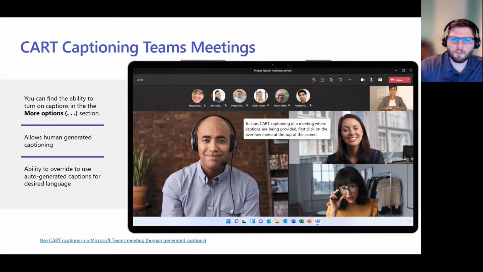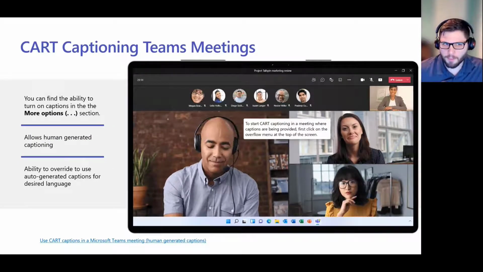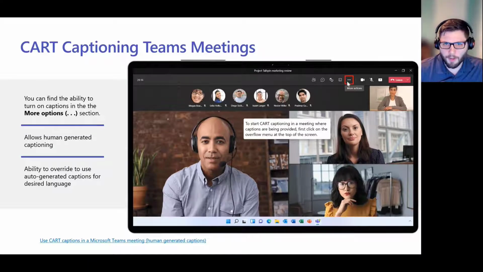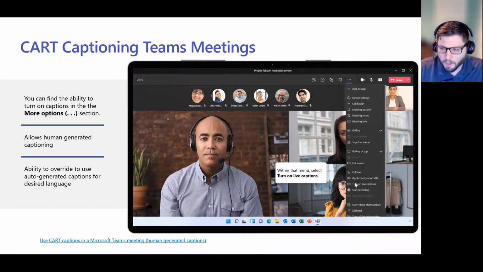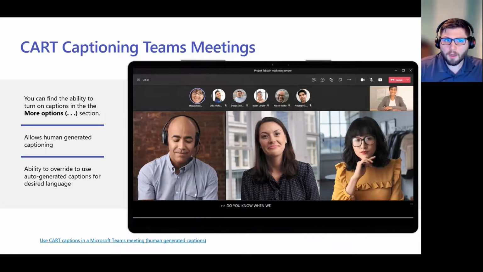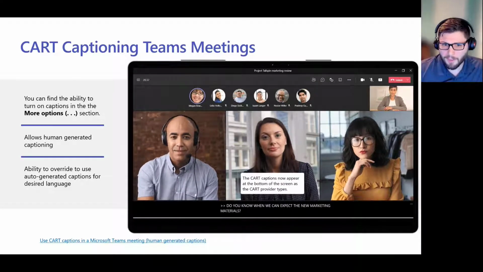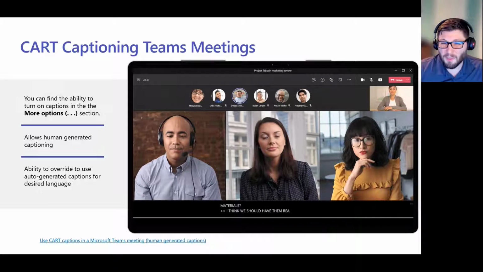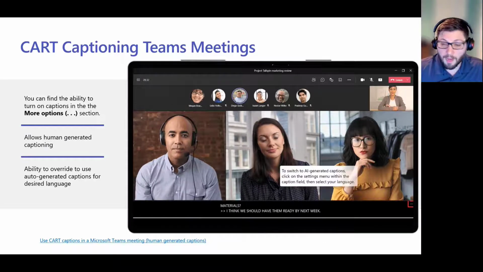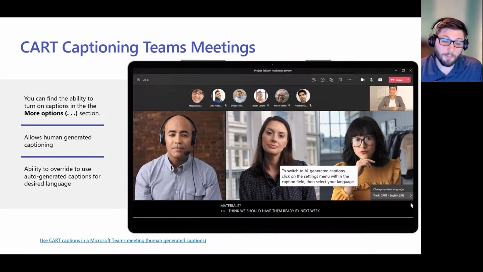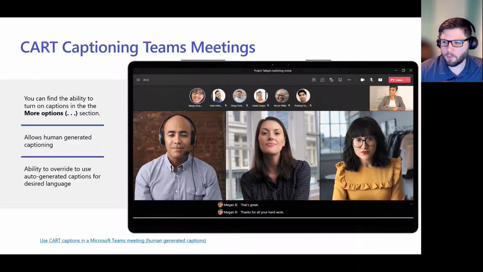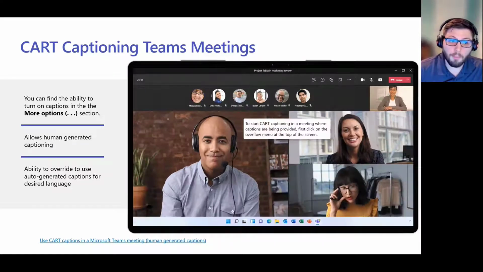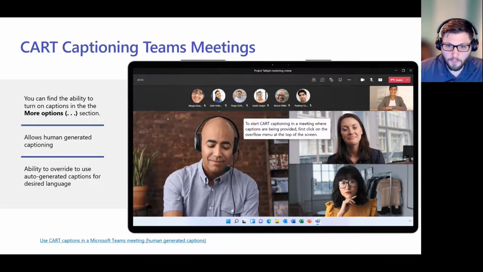Which does bring us over to a slightly different concept, something called CART captioning. Now, CART stands for Communication Access Real-Time Captioning. Essentially, it's a stenographer typing out all the phrases or transcribing everything that's being said in real time. So instead of having everything computer generated, it's all being done by another individual person.